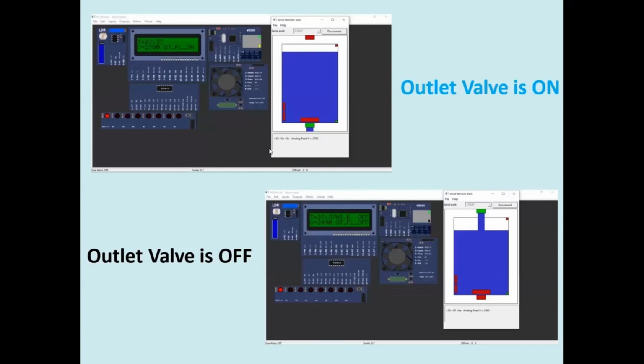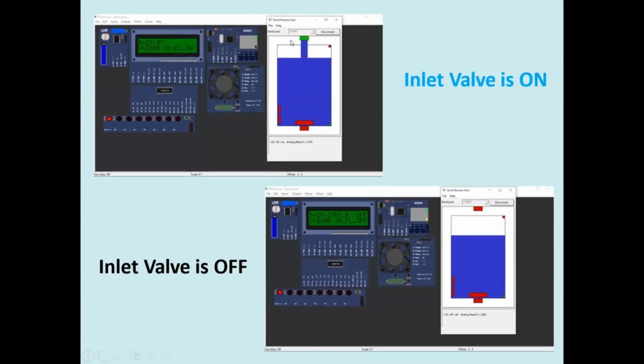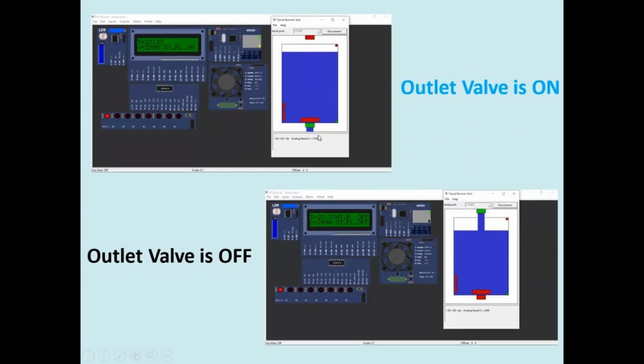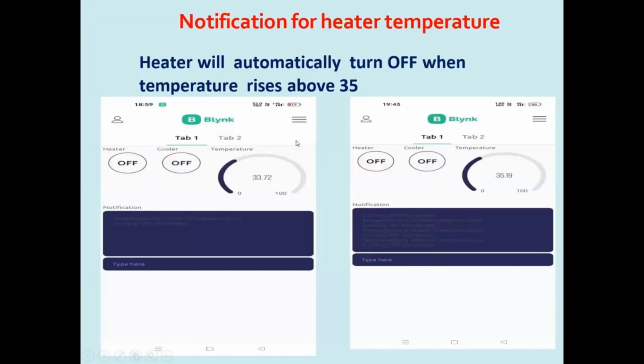So this is the serial tank picture, where the upper part shows the inlet valve and the downward part shows the outlet valve. So here the inlet valve, whenever it is turned on, is indicated in green color. Whenever it is off, it is indicated in red color. In a similar way, the outlet valve is present at the bottom, and these are the screenshots of the Blynk IoT app.